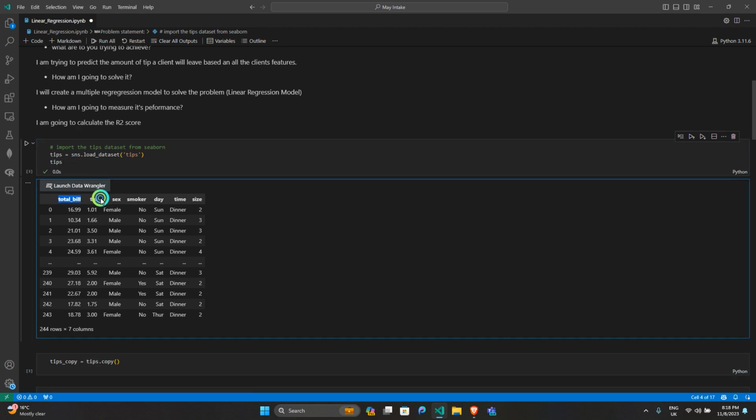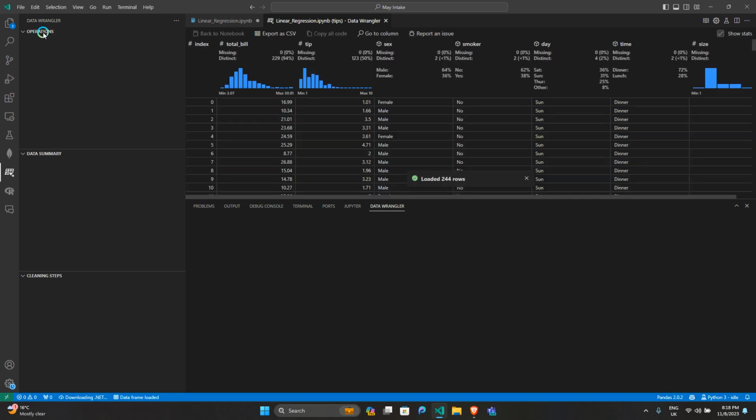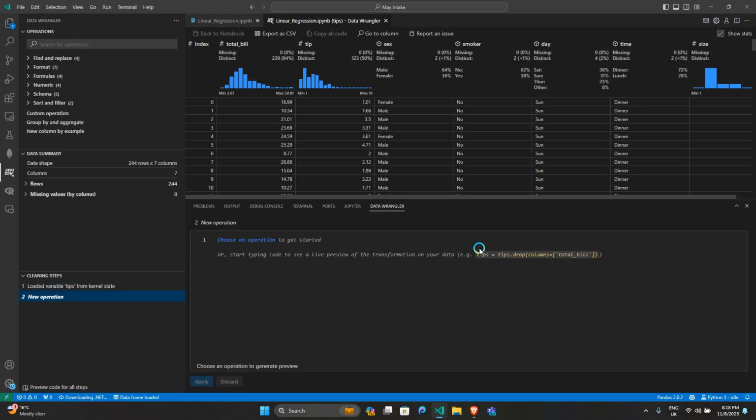So here you can see once I've loaded my data, the tips data set, you can see I have this part which says launch data wrangler. So if I launch that, so here you can see operations, here you can see the data summary, and here you can see the cleaning steps. So instead of me typing in any code, this extension will do that for me.